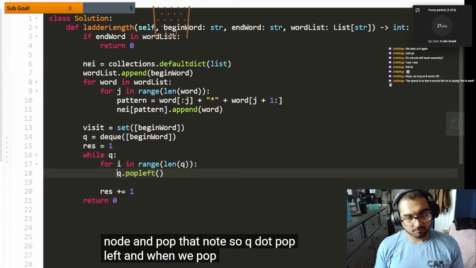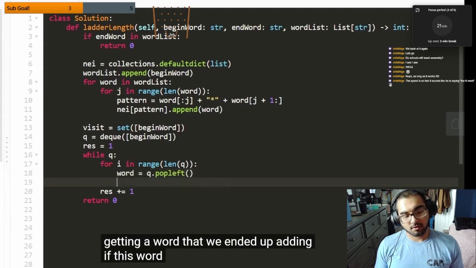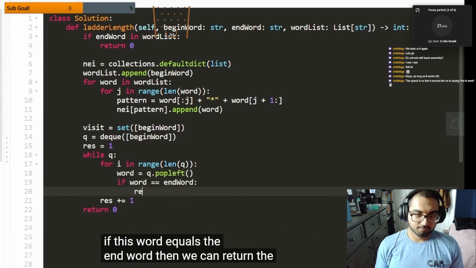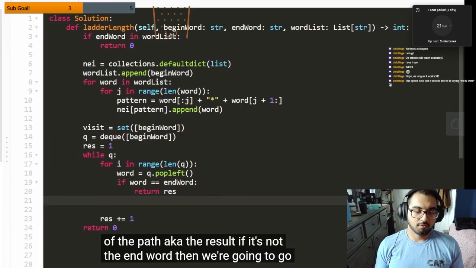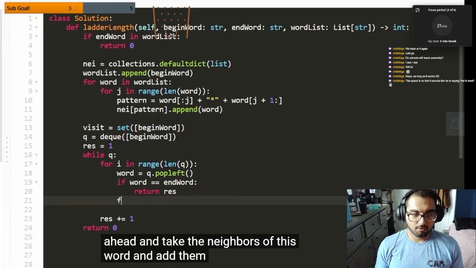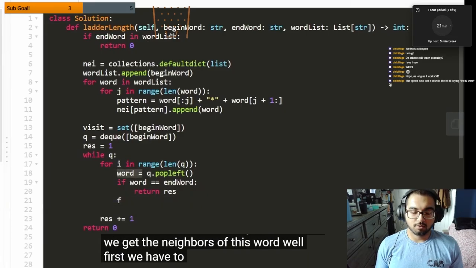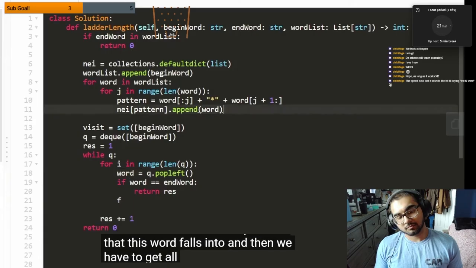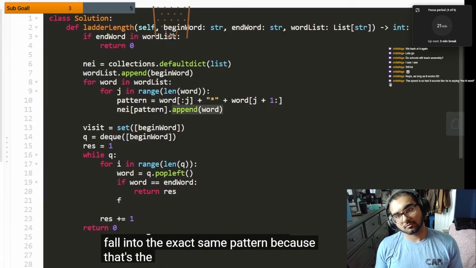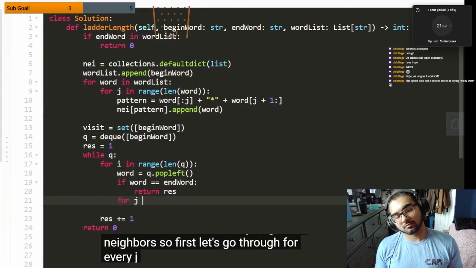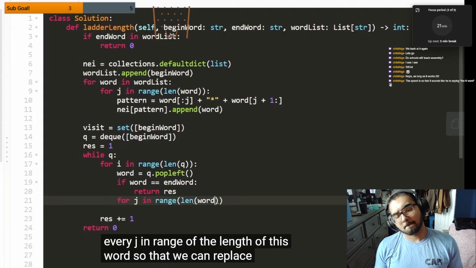So queue.popleft. And when we pop, we're going to be getting a word that we ended up adding. If this word equals the end word, then we can return the length of the path, aka the result. If it's not the end word, then we're going to go ahead and take the neighbors of this word and add them to the queue. How can we get the neighbors of this word? Well, first we have to see all the patterns that this word falls into, and then we have to get all the other words that fall into the exact same pattern, because that's the most efficient way to get the neighbors. So first, let's go through every J in range of the length of this word so that we can replace each character with the wildcard character.